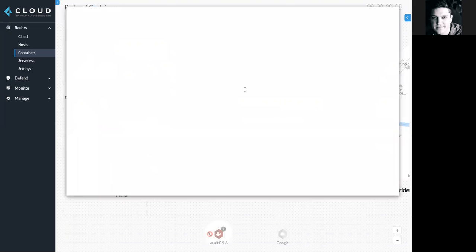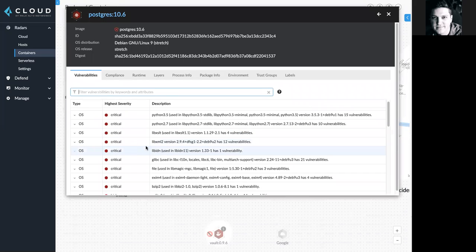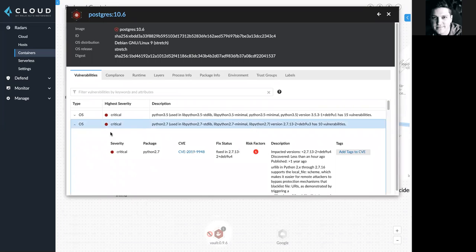If I want to learn more about the vulnerabilities in this image, I can click on vulnerabilities, where I'll see severity and other details about each individual component, adding to the vulnerability posture. Here, I can expand any of these windows to see individual details about the severity, packages, original CVE source, vendor fix status, or risk factors associated with this specific vulnerability.